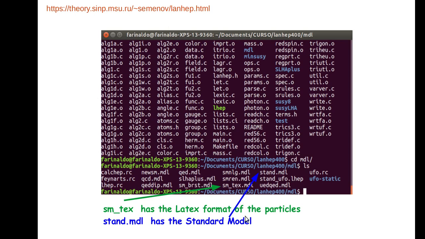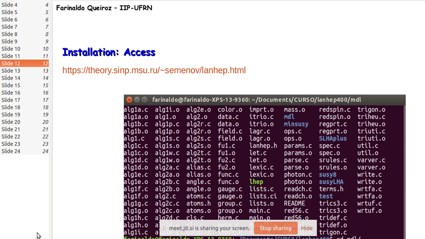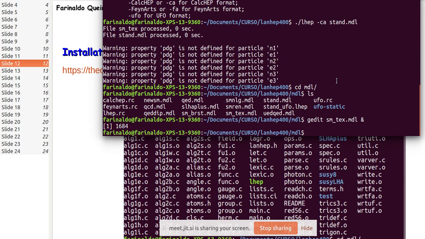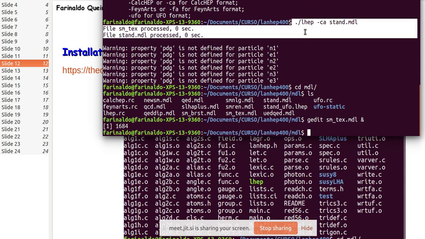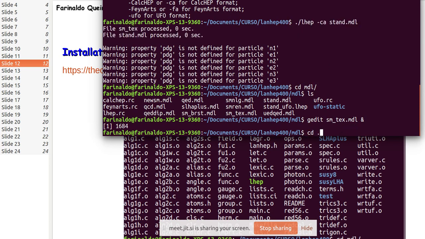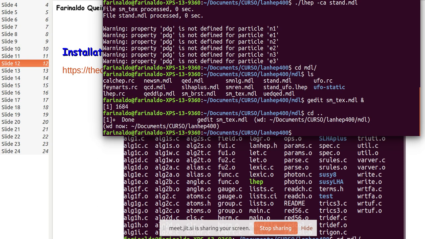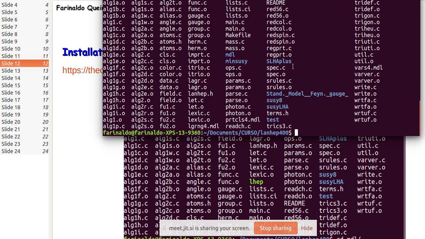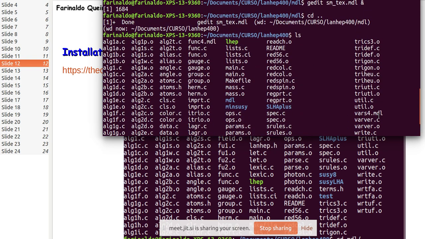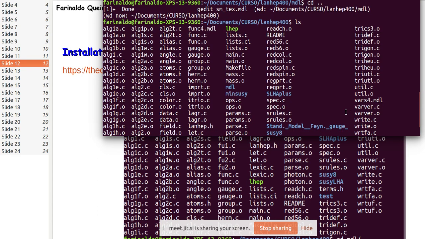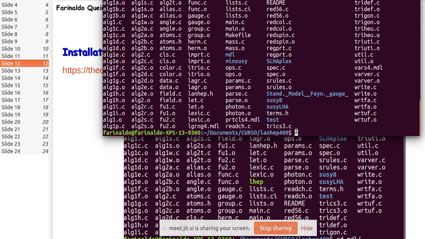I generated the MDL files. So now let me go back there so I can show you. I generated the MDL file here, right? In this command line, that's what I did. Let's see if I really indeed generated the MDL files. Remember that I ran that command line within the folder LANHEP 400. So if I give an ls, these MDL files are here. See? vars 4.